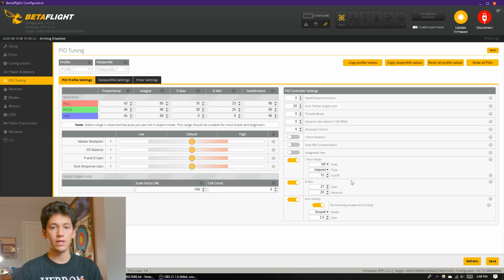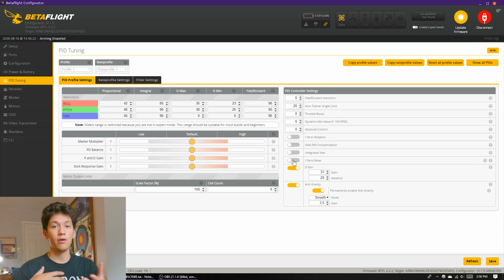Next up is iTerm Relax. What iTerm Relax does is it dynamically turns down the iTerm in bounce back scenarios, which is basically when you're moving the sticks really fast. I like to turn this off because, first of all, I tune my PIDs and that inherently minimizes bounce back. And once again, I don't want my PID values changing all the time if I can avoid it. So I just turn this feature off. Really, I just fly around any bounce back that my quad has, and I'd rather fly around bounce back than have a quad that does not react to my inputs consistently.